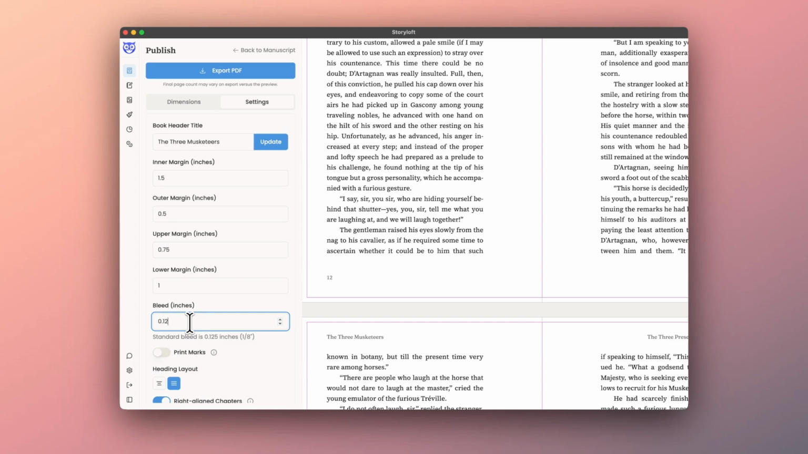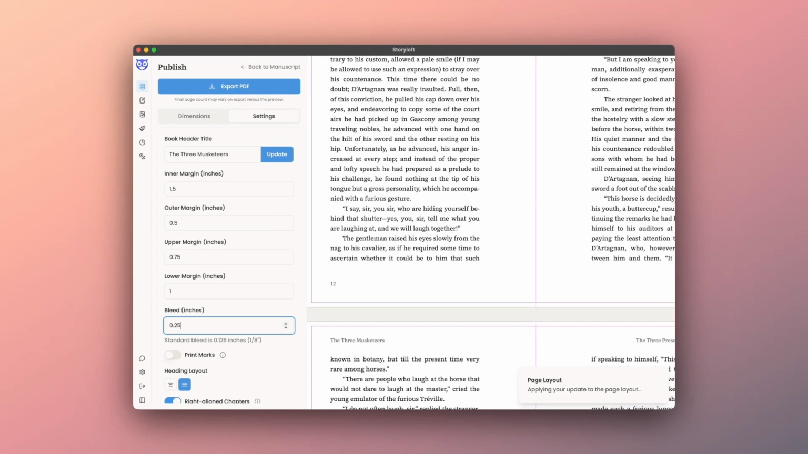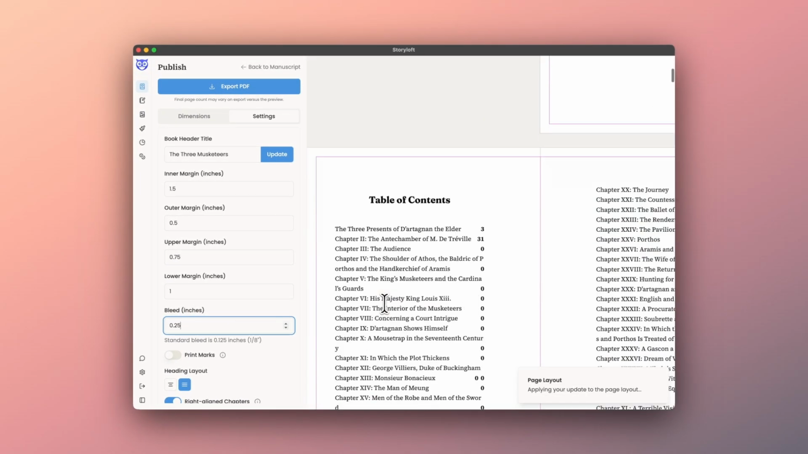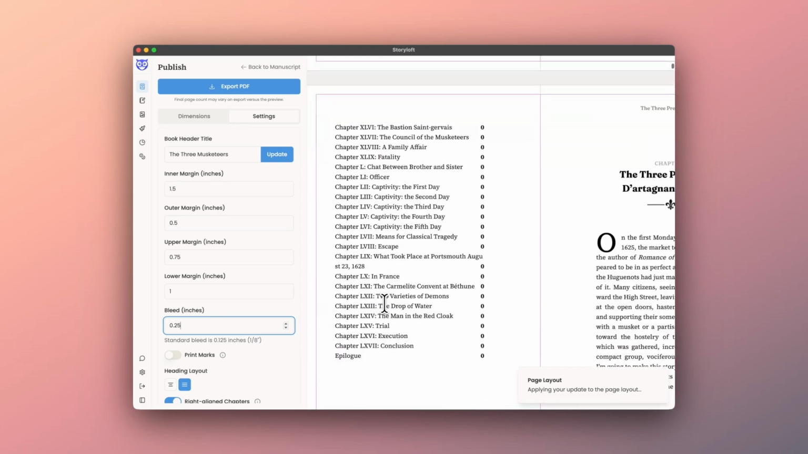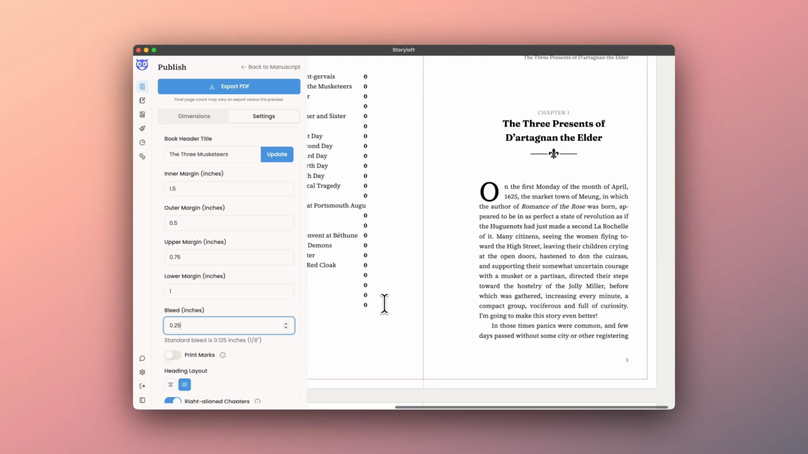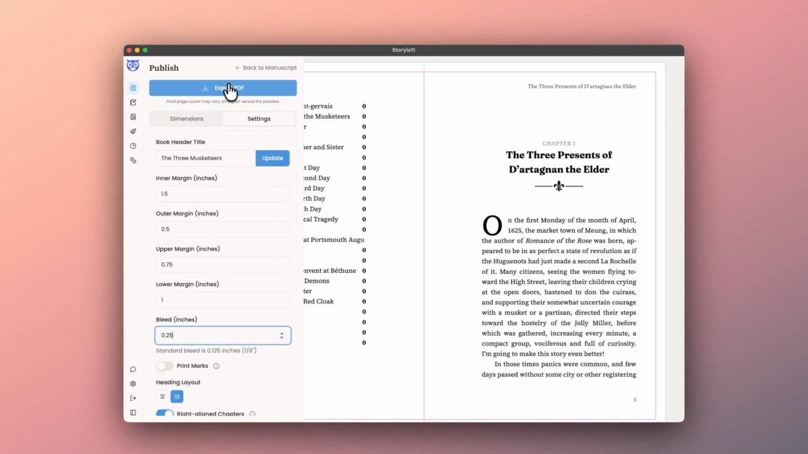Yeah, we increase the bleed. You know what? To 2.5 quarter of an inch. It's a little excessive, but if we have images too, then that would make sense. There we go. All right, export.